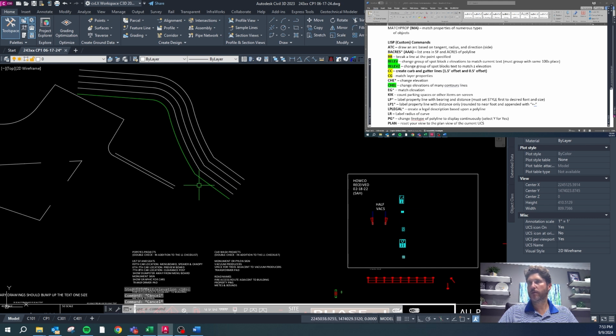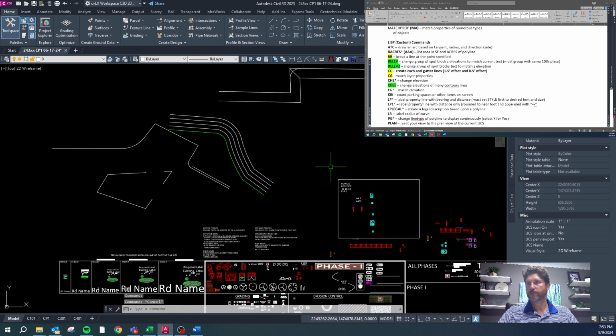CHEL is another command where you can change the elevations of a bunch of contour lines at the same time by telling them which direction you want to go. Kick, you can count a bunch of parking spaces, and it'll tell you down below how many you've counted, so that helps when you're counting a large number of parking spaces.